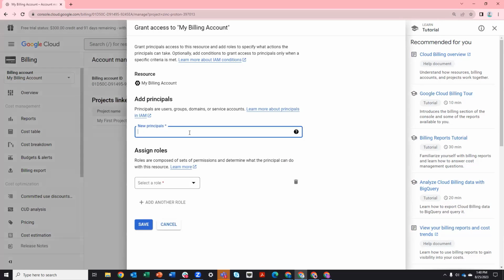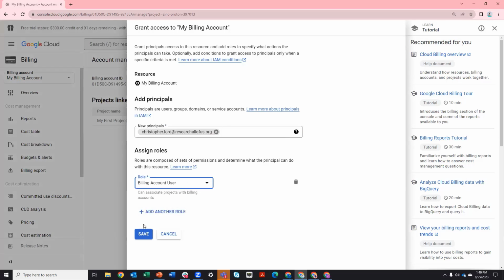And next, I'm going to add my @researchallofus.org account. It's Christopher.lord@researchallofus.org, again as a billing account user. And that will allow my @researchallofus.org profile to actually utilize this billing account.